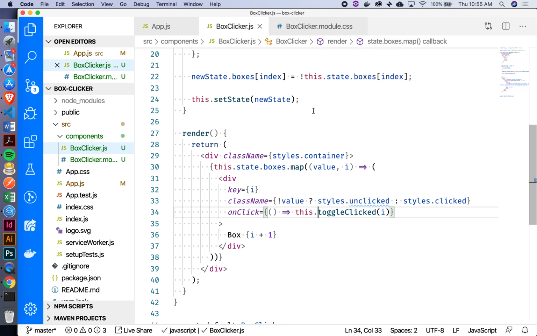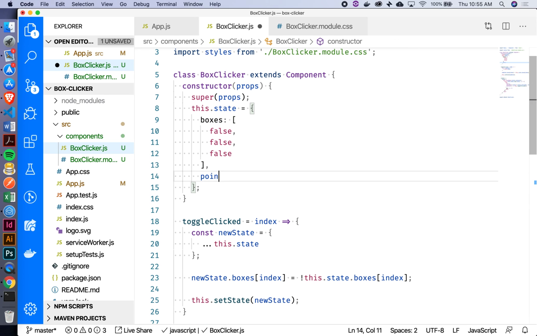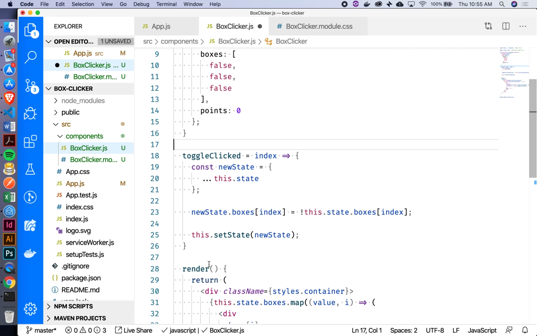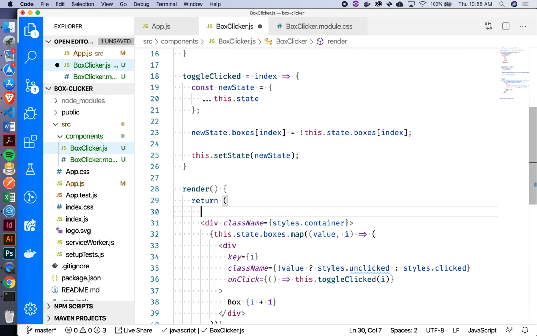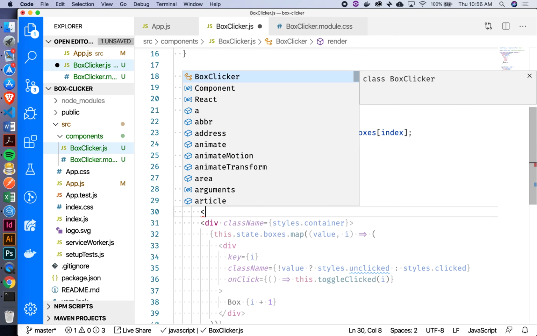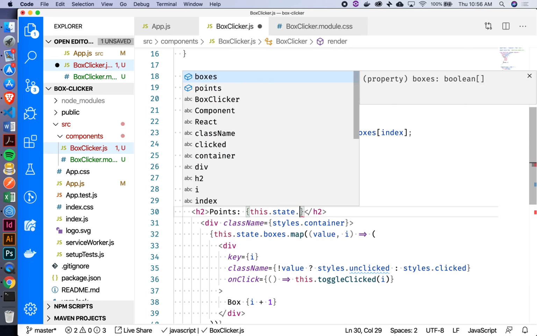Yes, it is. So let's add something to our original state object. Instead of just having boxes, we want to add points, and we'll set that at 0 to begin with. Now we want to render that inside our render function. So up here I want to have an h2 that says points, and then I'll use these curly braces to output this.state.points.